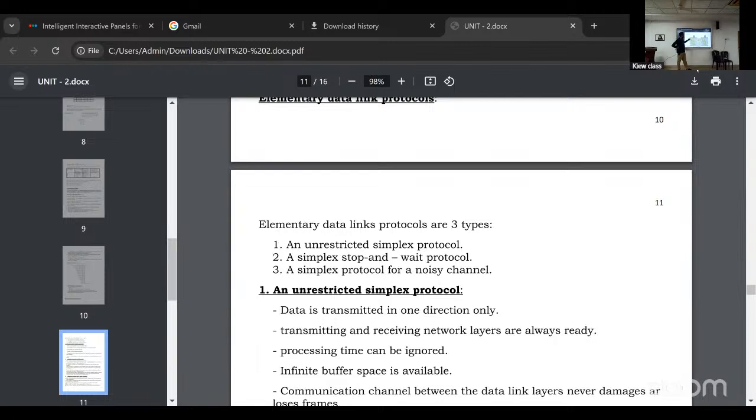Frames 0, 1, 2, 3, 4, 5, 6 are the frames in a window. Which frame will be transmitted? 0. Next, which frame will be transmitted? 1. Frame 0 is already over, and the next one is already over.